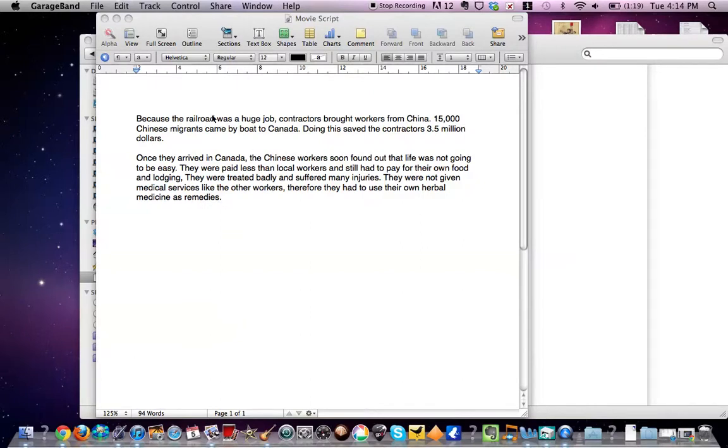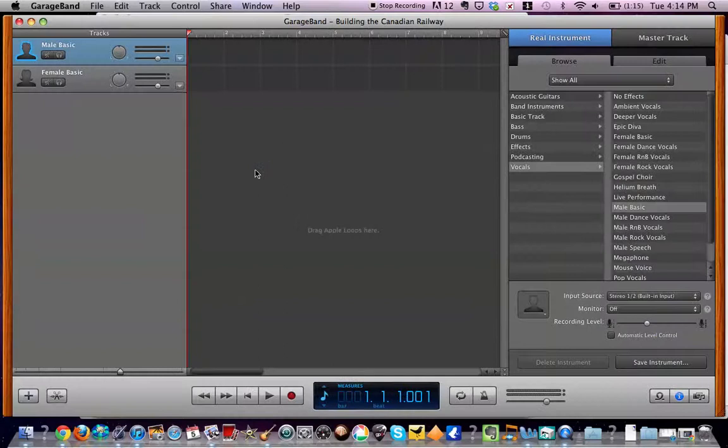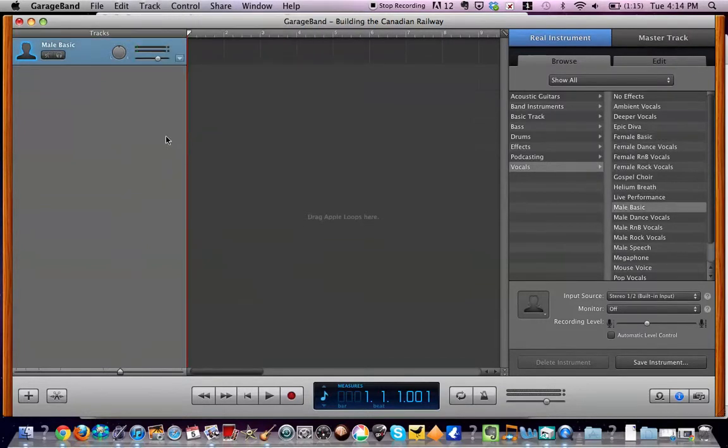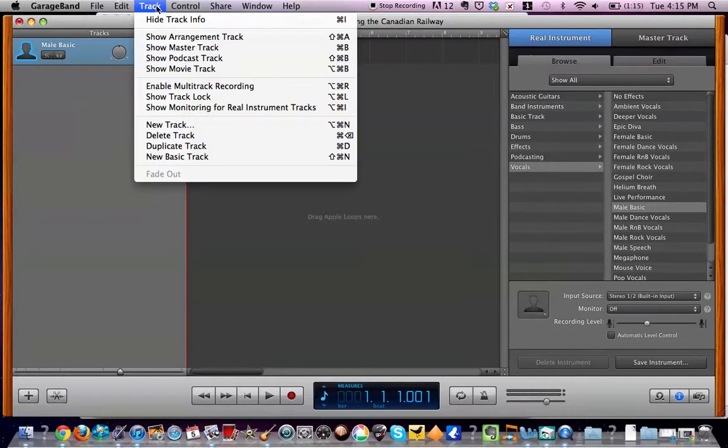Okay. So it's on Male Basic. I could get rid of this so it doesn't confuse me. I think it's track and delete track. There it is. And at any point, if you're not satisfied with what you've recorded, you can always just delete it by doing that. Okay, so highlight the track, go to track, delete track.